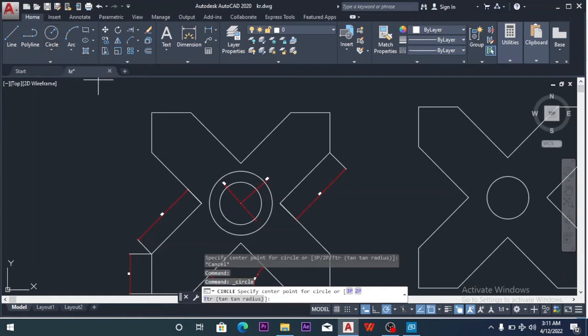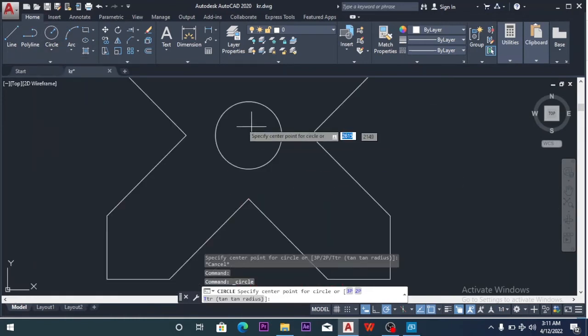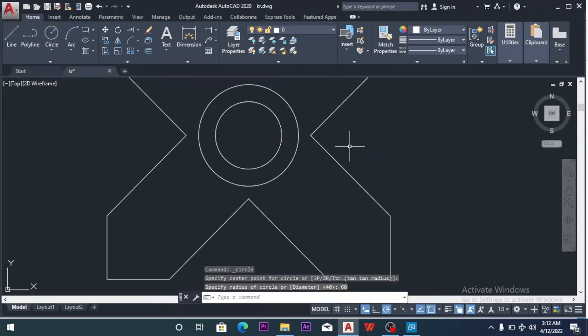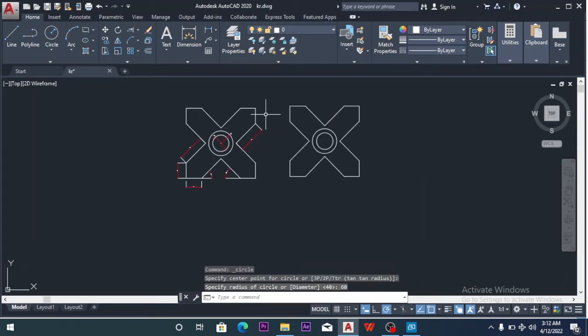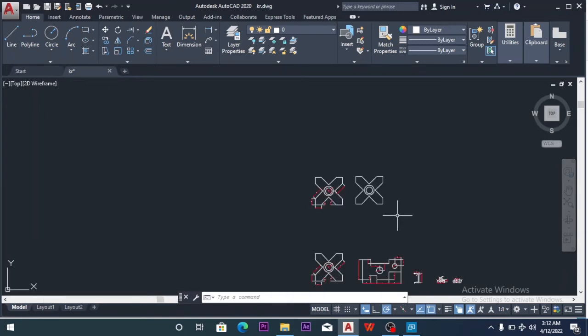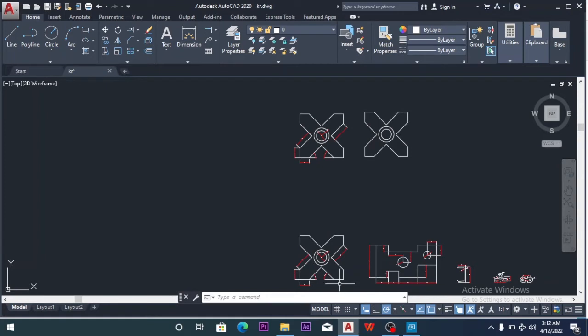Center radius command. Then I know the center already. Click on this as the center, enter a radius of 60 mm, and that is that. So that is one easy way you can draw using line and also using your object snap tracking. So we have done this one.